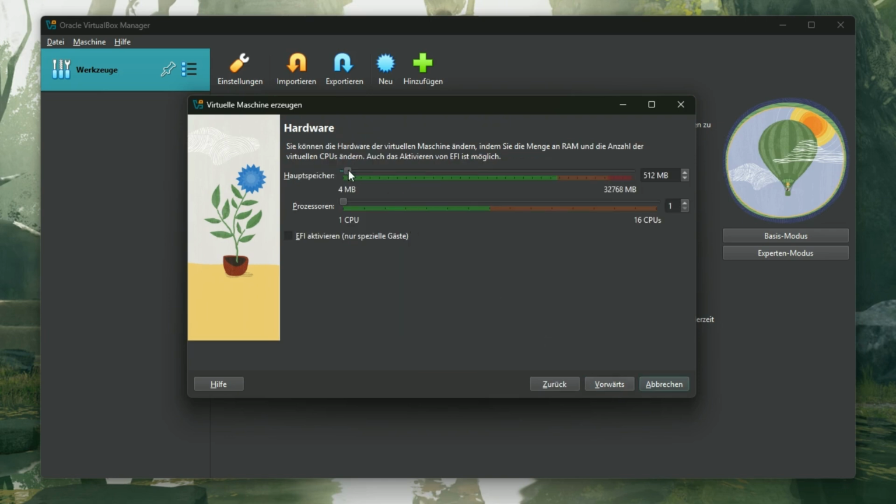On this page, we will have to type in how much RAM we want to give. I will just use 4 GB now. And also the amount of cores. I have 16, that's why I will use 4, just so that everything runs smoothly.